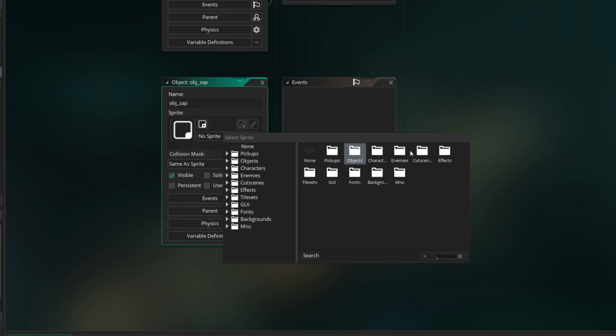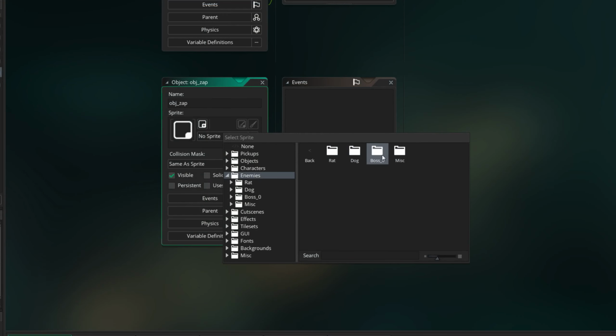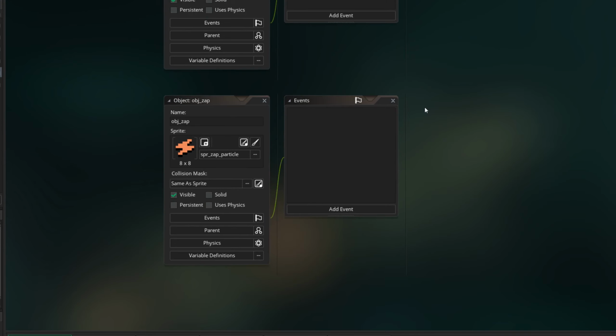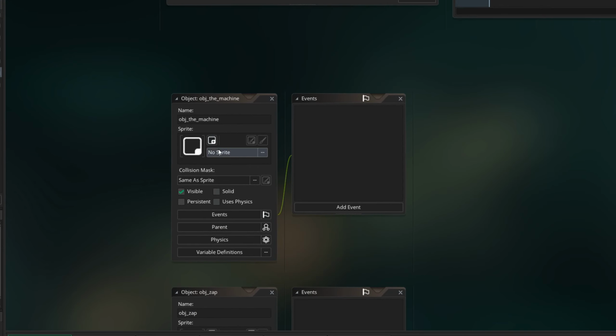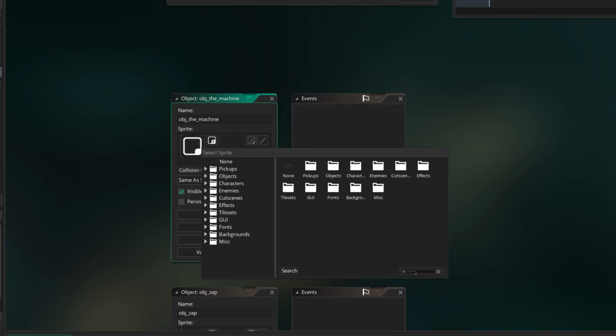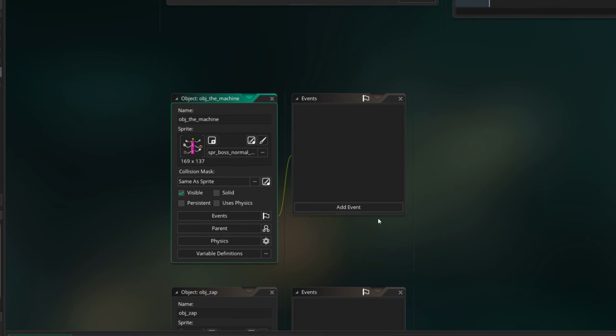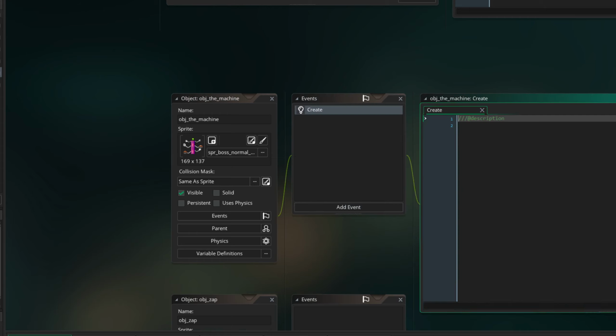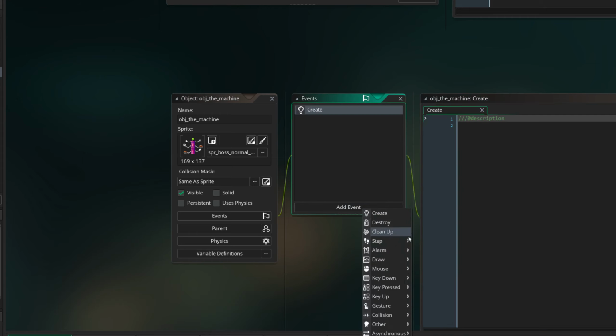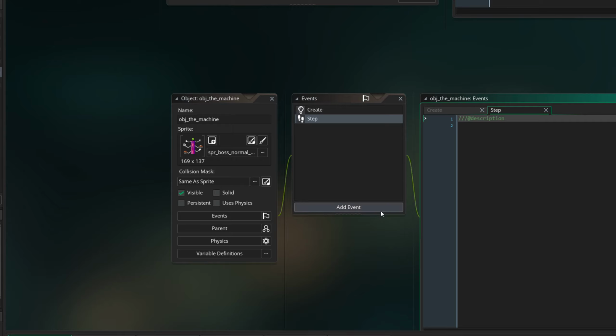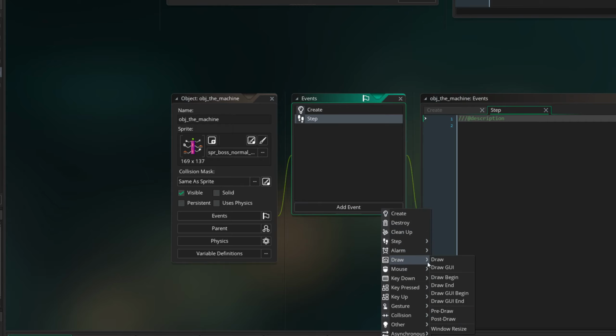Let's throw in some sprites here. Let's see. Enemies, boss, zap. And for you, enemies, boss, the boss, normal. We're going to need three events: create, step, and draw.